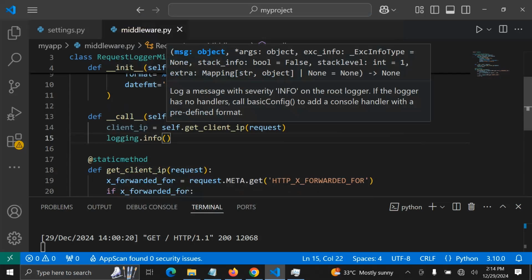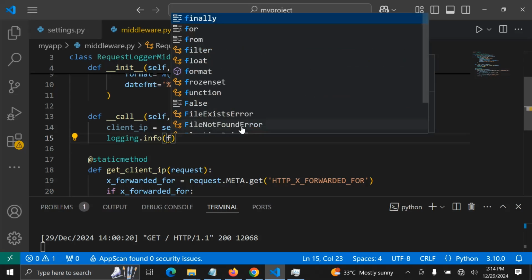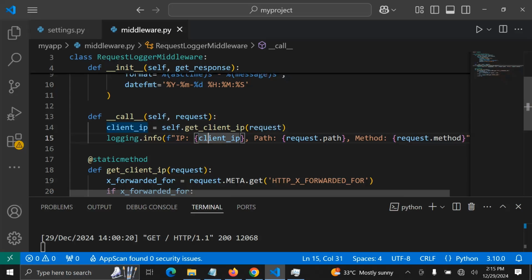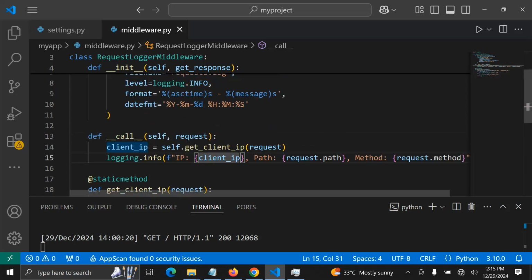Logging.info. So we have to do some small formatting here. We take the current IP address, path, and the method. Plus here we specified it to take the date of the request being submitted.